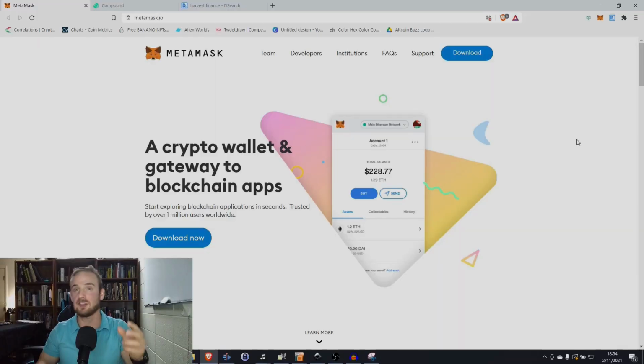MetaMask is one of the most popular cryptocurrency wallets because it is easy to use, integrates very well with decentralized applications, and best of all, can save you some money on the insanely high Ethereum gas fees through its in-app exchange feature.